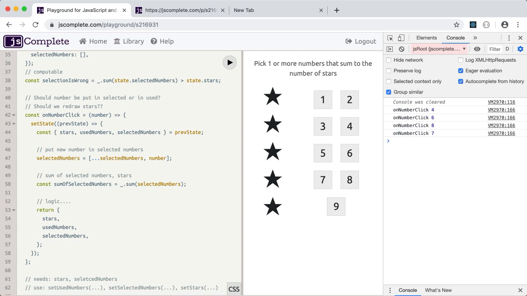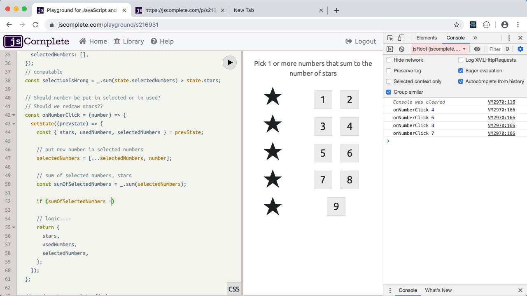Okay, cool. So here's an if statement. This if statement is important. If the sum of selected numbers, right? If the sum of selected numbers equals exactly the value that we have in the stars, right? Then the number is not just selected. Actually, the number is not selected at all. If the sum of selected numbers equals the number of stars, the number should be in the used numbers array and not in the selected numbers array, right?